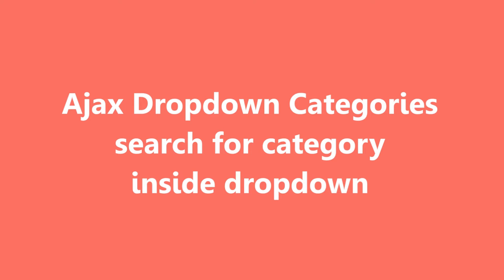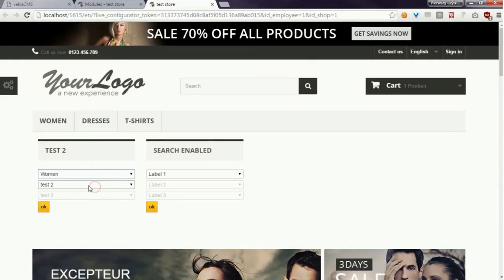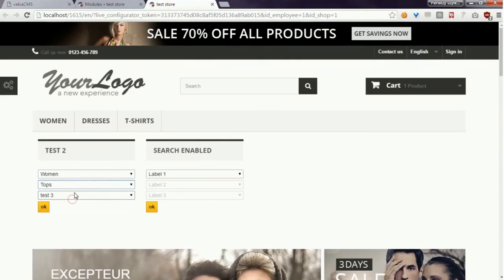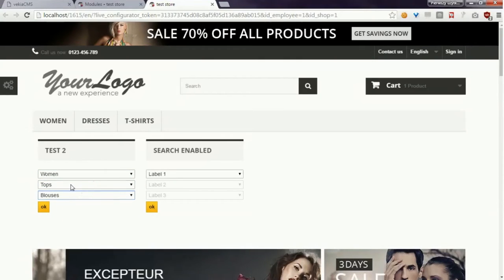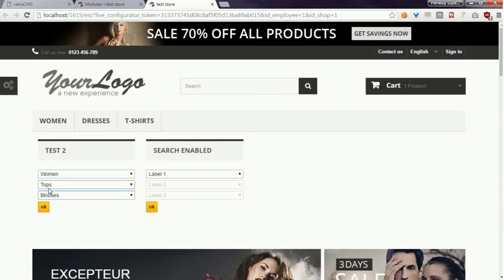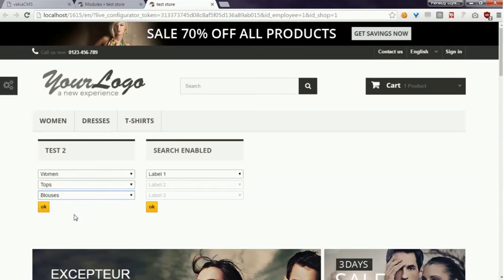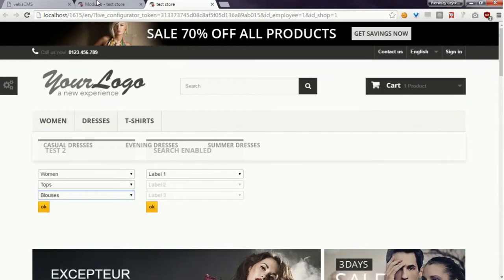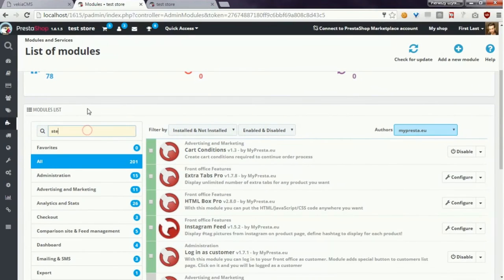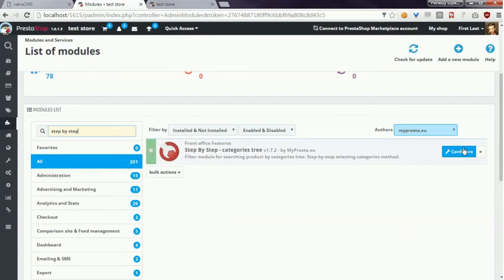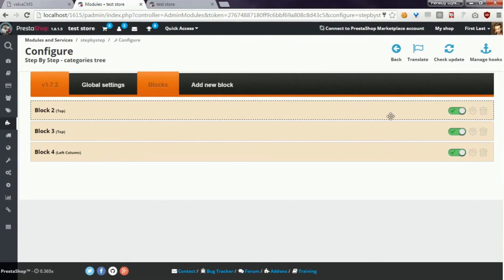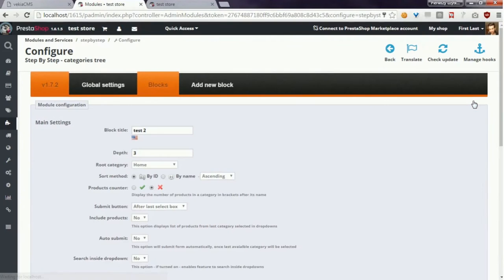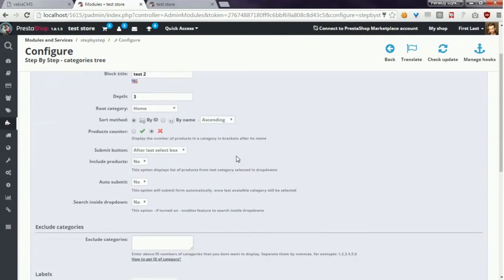As you can see on this screencast, this is the standard Ajax dropdown categories module configuration. It allows you to browse the categories in these dropdown boxes. Now I will show you a new feature in this module that allows you to create dropdowns with a search tool.